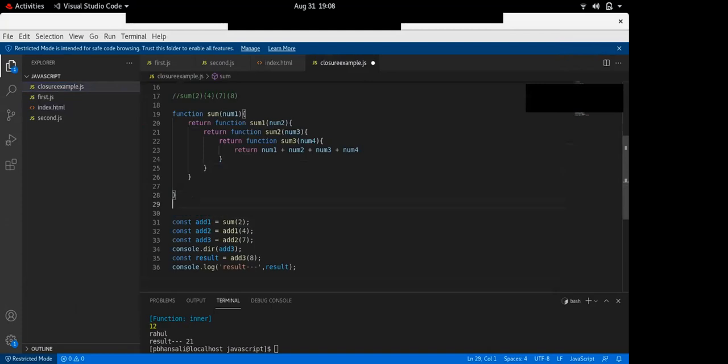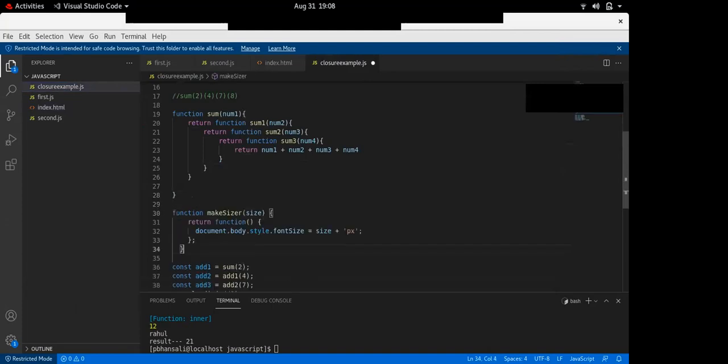So I will make one function which is makeSizer, and this has one parameter, size. Okay, and this is returning a function which is using this size. Again, this inner function is using a variable of the outer function. It means it is forming a closure. makeSizer is an outer function. This one is an inner function which is using this size.